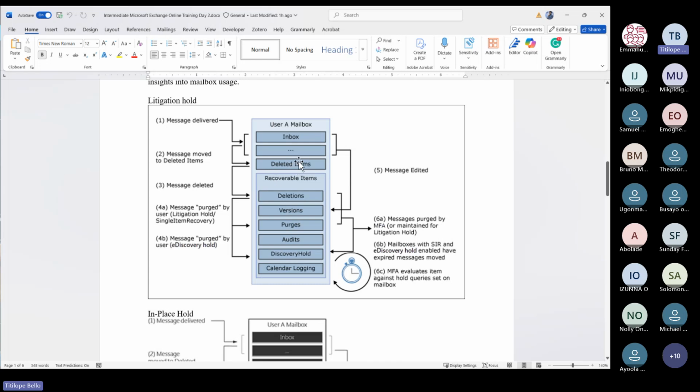Okay? It moves into this location. Now, if you delete anything from this deleted item folder, it moves into the deletion within the recoverable item. If you go into the deleted item folder and you click to purge, right? It moves from this folder into the purge segment of the mailbox, right?